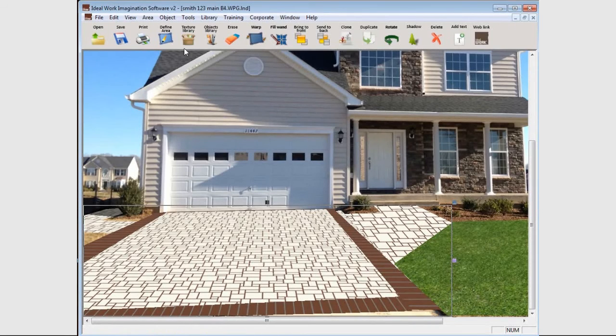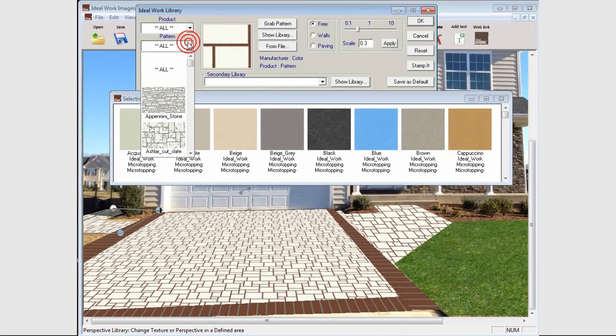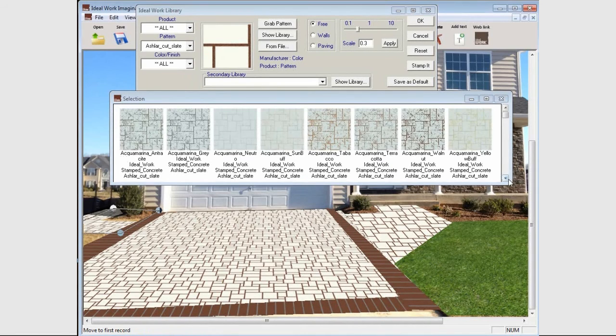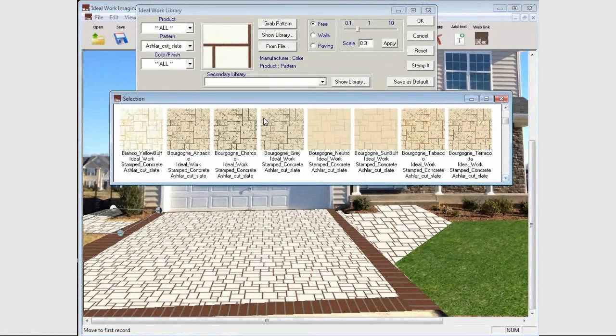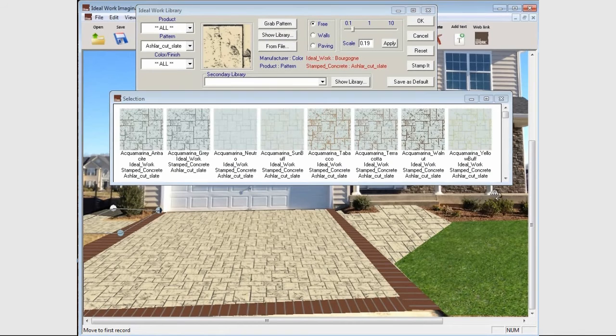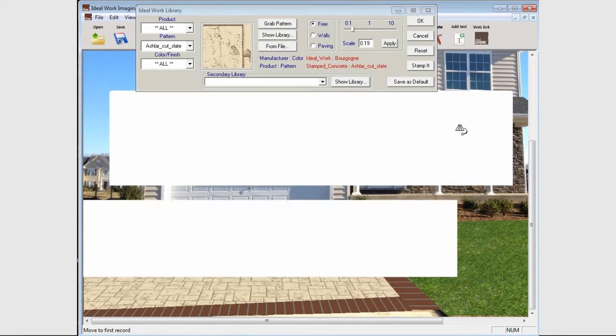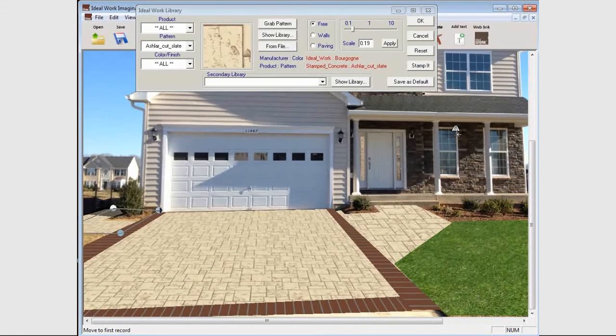So now though, if I go back in here and I want to change it to the cut ashlar slate again, and we'll pick a different color, you see all three of them change to the same pattern. Let's do it again. Let's bring up the library. And you can see they're all changed to the same one. So that's what a texture group does.